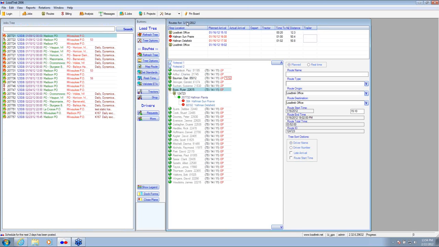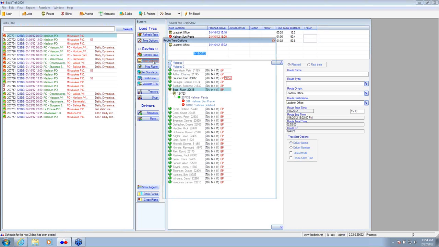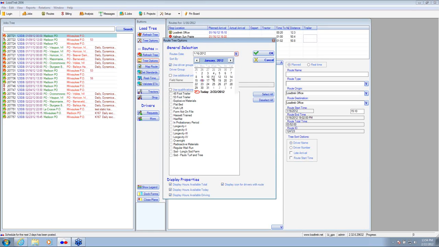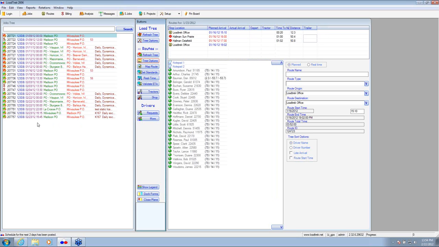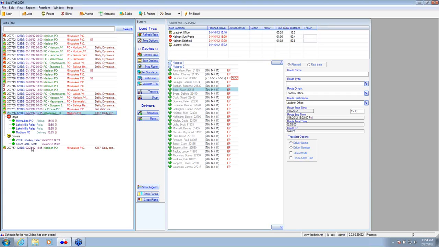Right now we're looking at the 16th. That's what we were looking at earlier, but I'll go into my tree options. I'll change this to the 23rd. What you see down here is on the 23rd, we have those 2 trips posted for tomorrow. If we look at those, we see the drivers and how they're assigned. And so let's go ahead and refresh our tree here, actually.